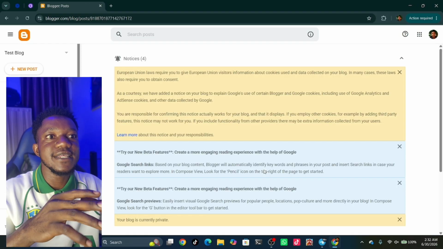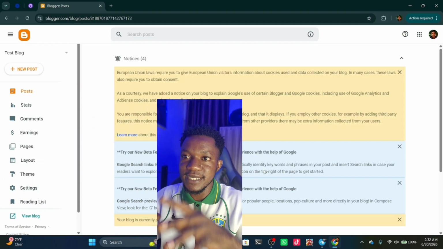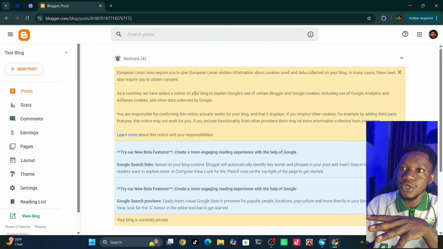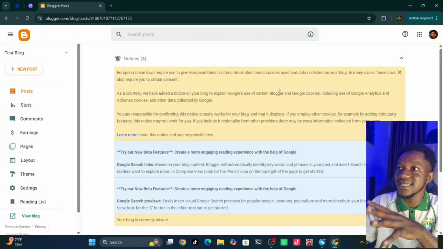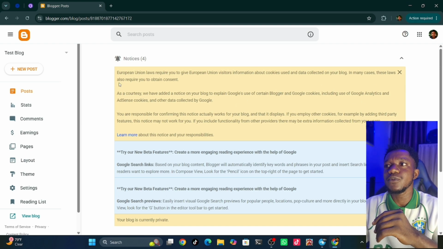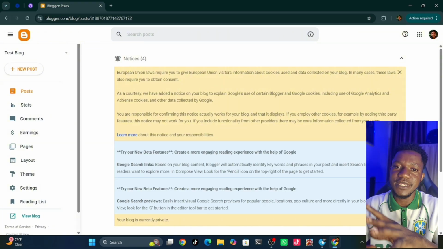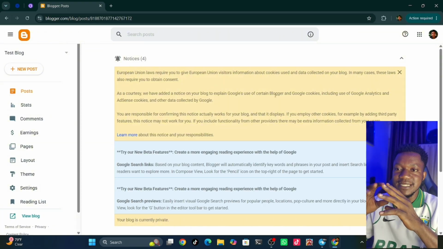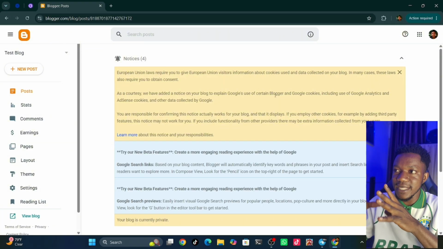After that guys, they are going to bring you right here. This is very important. European law requires you to give European visitors information about cookies and use data, and all of that. You can read it all up by yourself, but this is a notification. Over here, to be able to start creating, it is very easy. Now when people type in the name of your blog, they are going to be taken to your blog.